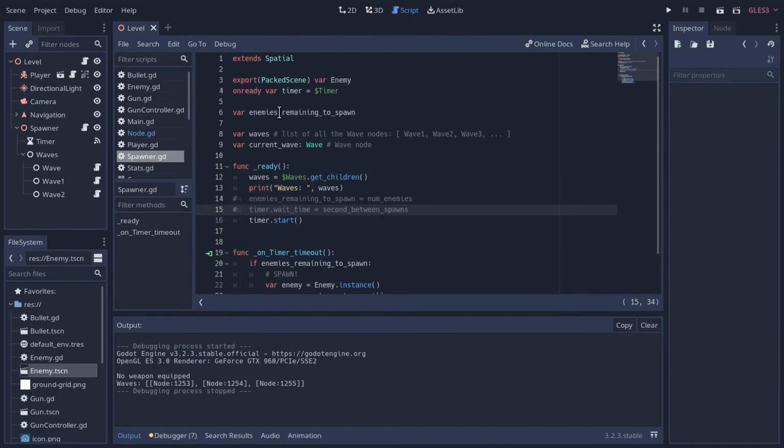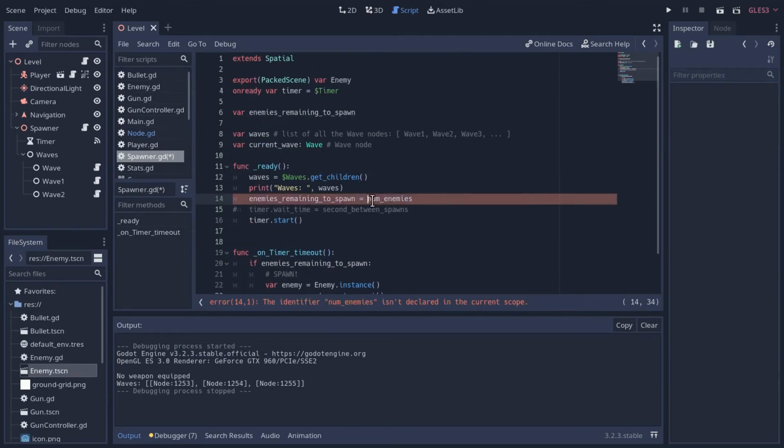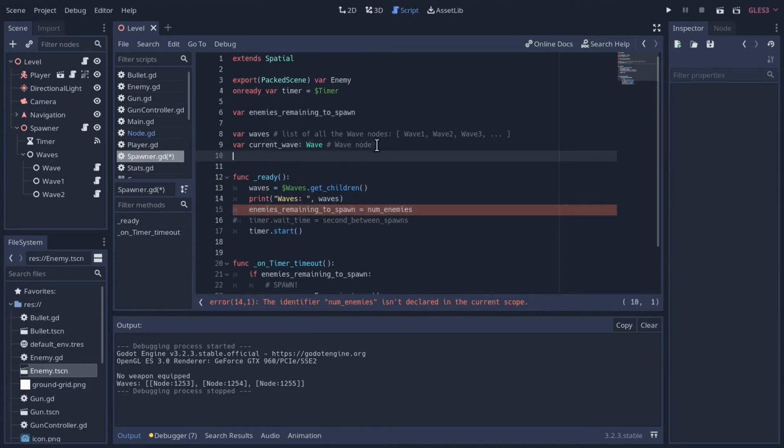So now we do want to set enemies remaining to spawn. Control K, except it's not going to be num enemies, it's going to be the num enemies value of our current wave. So it looks like we need to set our current wave. Let's create a new variable called current wave number, and I'm going to set this equal to -1, and you'll see why in a moment.